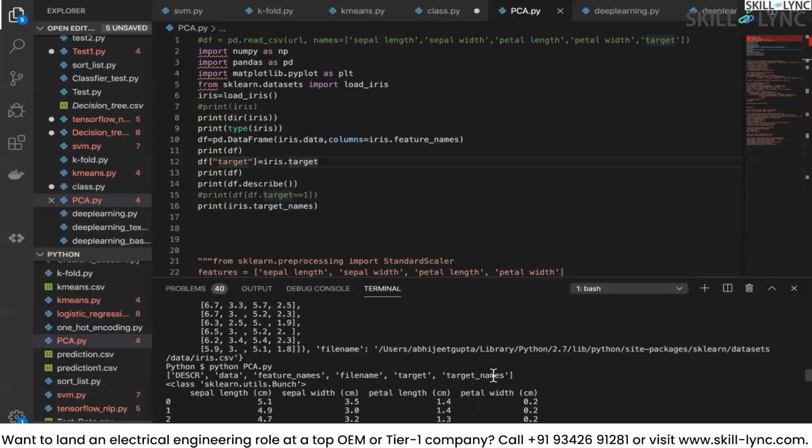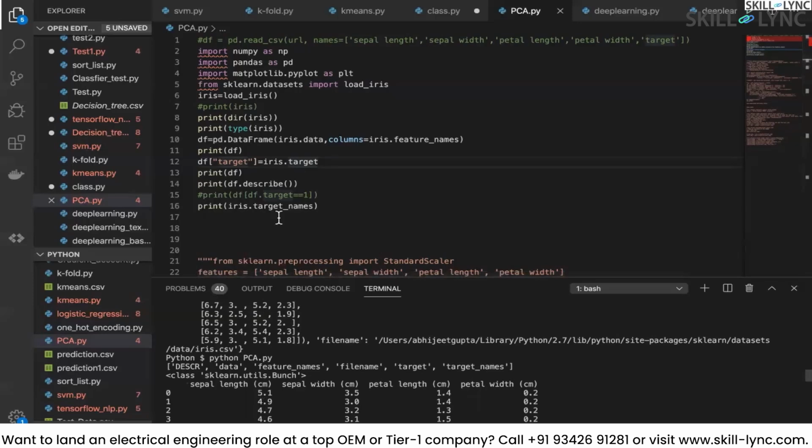But for us, what is important? Data, target, and target names, right? You can also check what is the type of this iris, which is a kind of sklearn Bunch. It's not a data frame. So now I'm converting that into a data frame. Okay. How I am doing it? Using pandas DataFrame. I am taking this iris. From iris, I am taking this data, and then I'm converting that data into some columns with iris.feature_names.